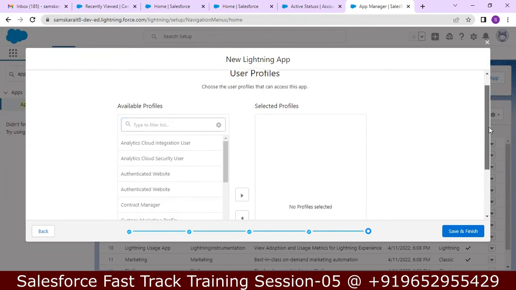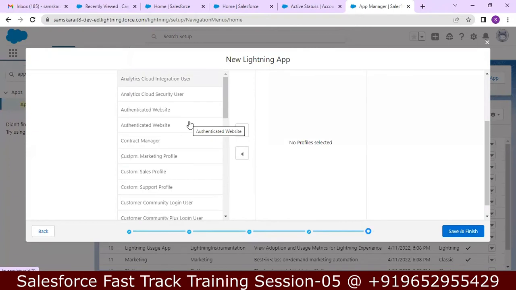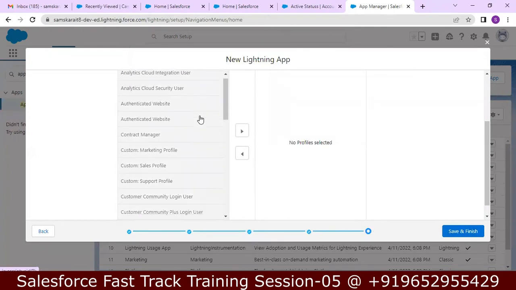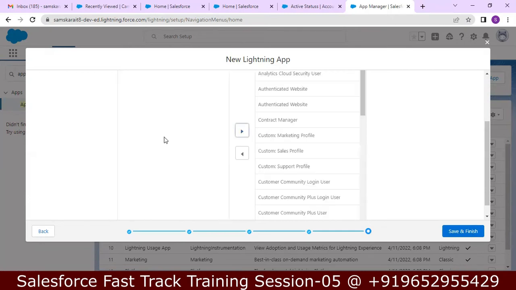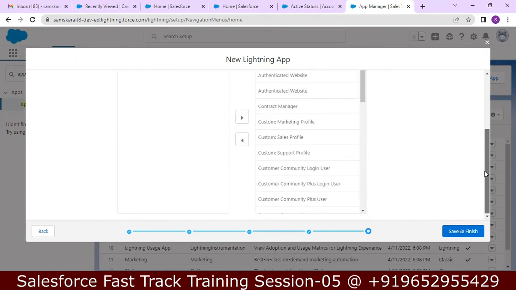So it should be available in all the profiles. We will learn about profiles later. What is the concept of profiles and users? It will come next. Select all the applications, because this application which we are creating should be available in all the profiles. For all the profile users, it should be available. Then click on save and finish.